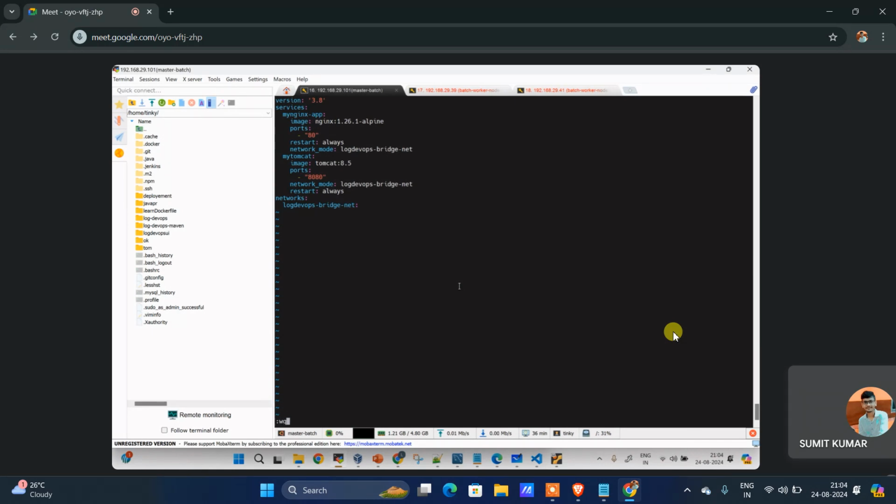This Docker Compose is clear to all, right? If anywhere you are getting confused, tell me, I will explain. Or is this clear to all? Clear, no? Okay.